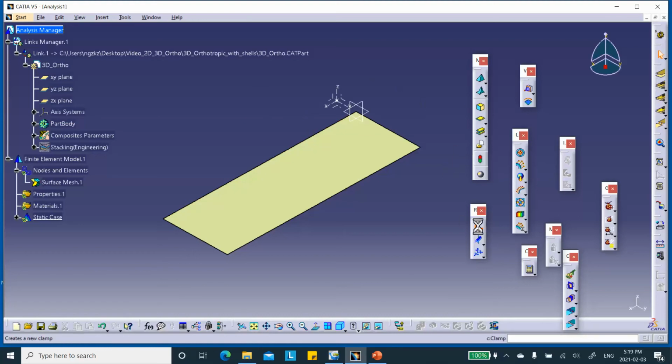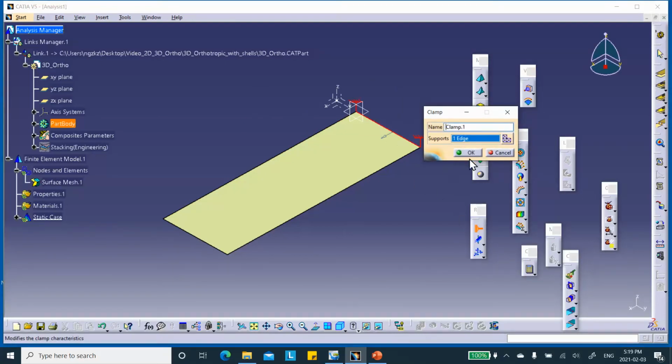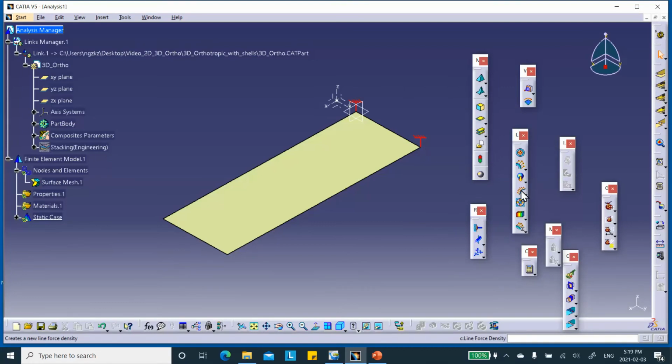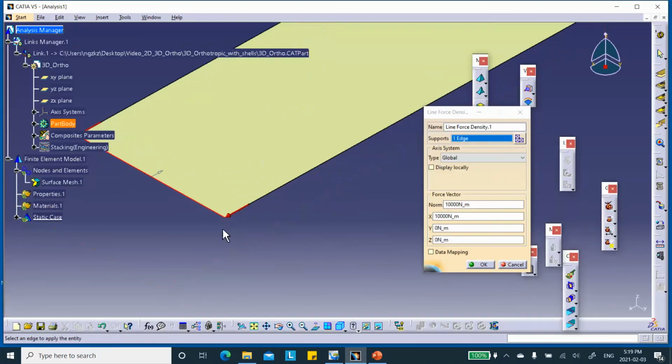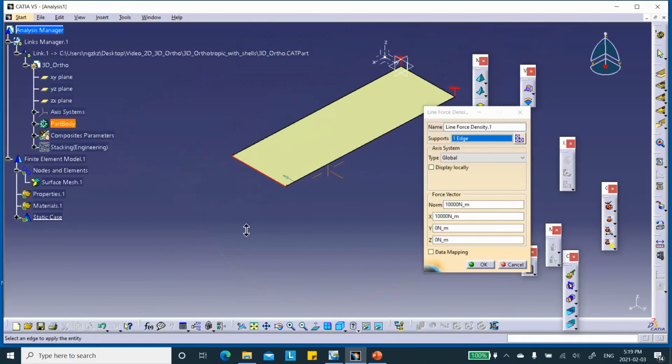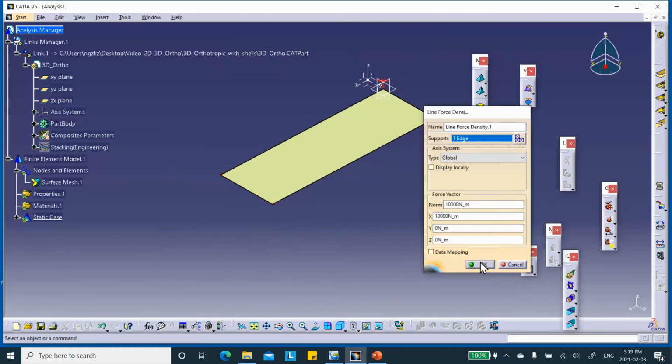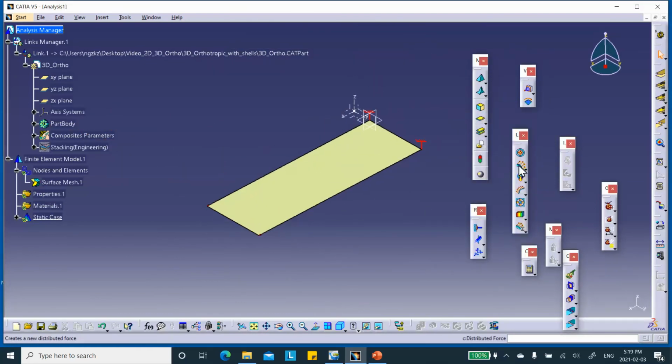So here's the clamp. I'm going to clamp this, and I'm going to apply what is called a line force density on this, which is 10,000 Newton per meter in the positive x direction, which is right there. You can see that. Okay. All right, good. If you say, can I apply force? You can, but in composite, these are usually force per unit length or moment per unit length. So why not do that from the beginning?